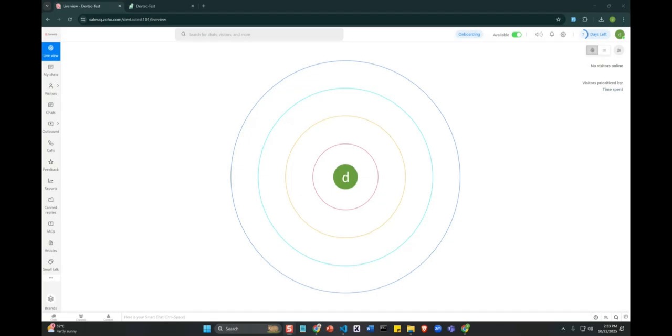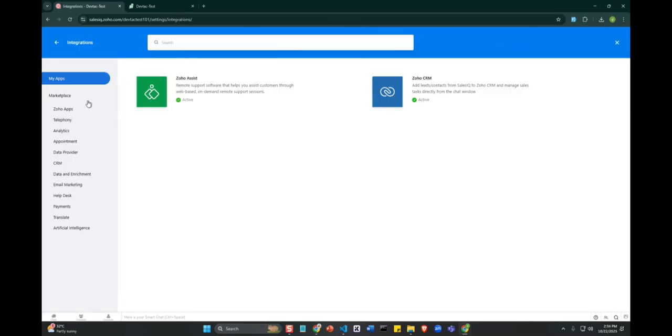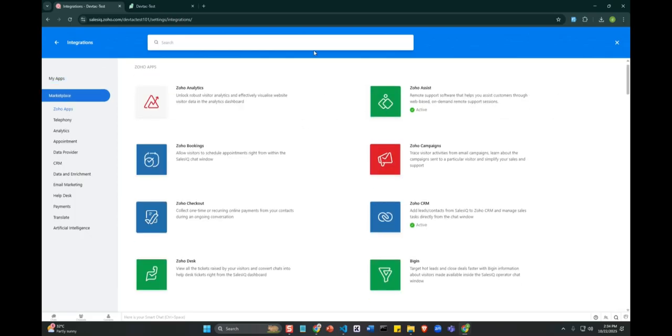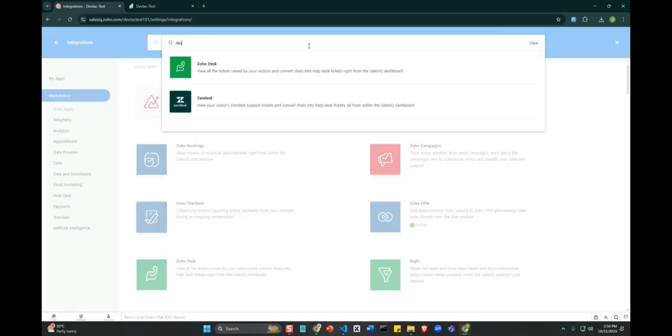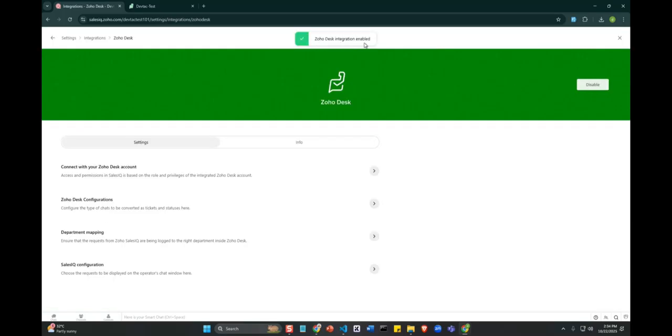In this video, I'm going to demonstrate how we can integrate Zobot from SalesIQ to Zoho Desk. So first, let's navigate to settings. Under developers, let's click integrations. Since we don't have Desk in our apps, let's click Zoho apps and then search for Desk. Click the add button and now Zoho Desk integration is enabled.